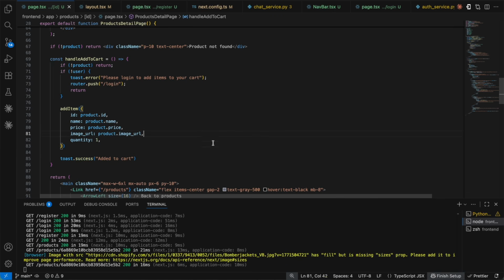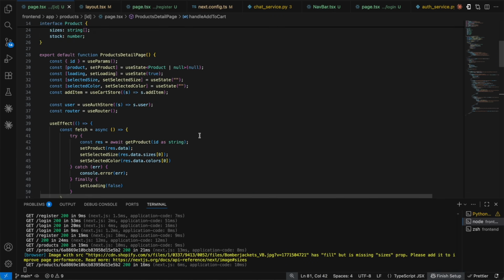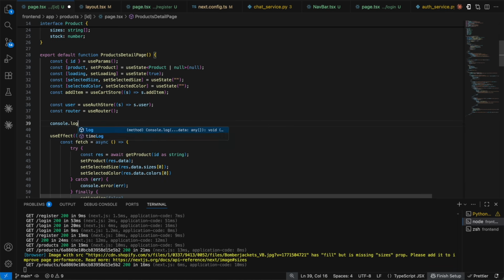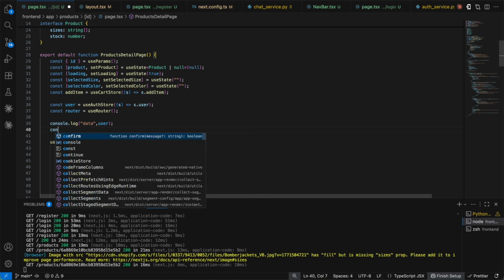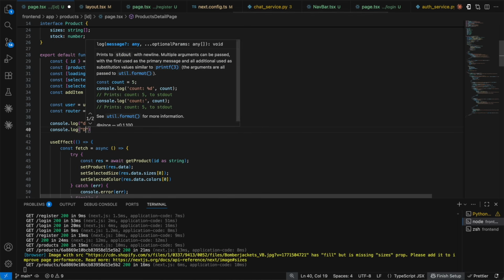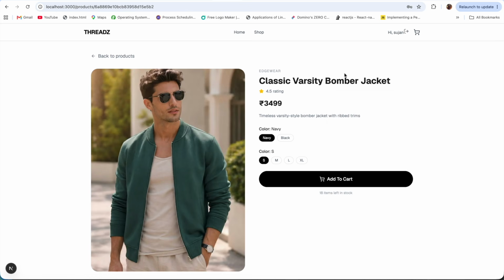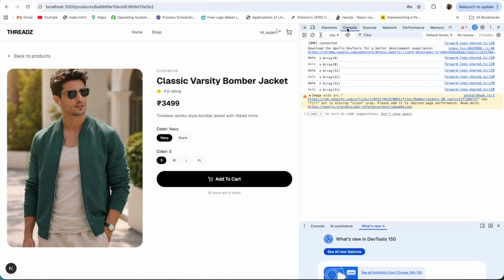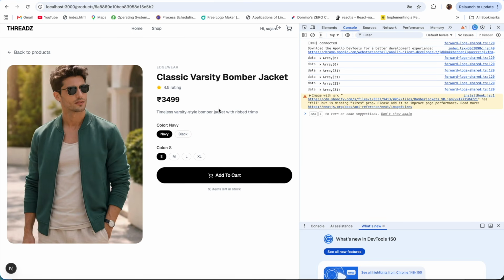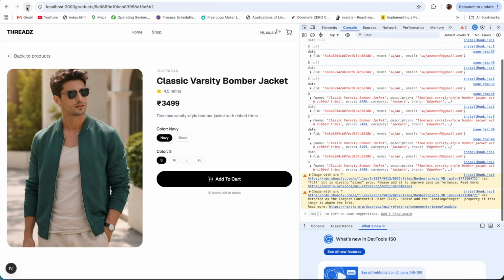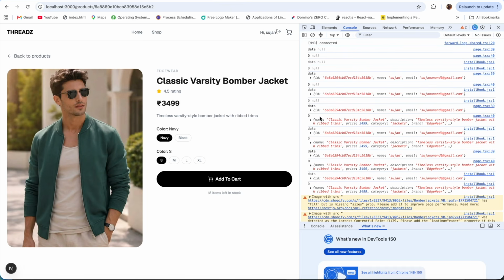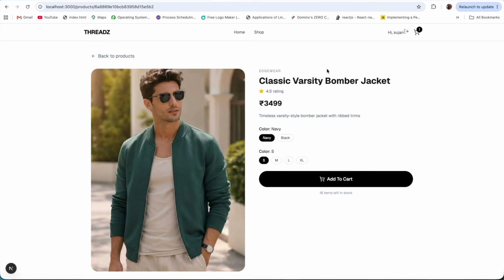Because if it had worked out, we should be getting the detail over here. So let's do one thing. Let's actually try to log the user. So console.log data user, and then console.log data product. Save the file. Let's check out our console. Reload this page. Yep. So as you can see, we are getting both data as well as the product. Now it's working. Add it to cart. There you go. So yeah, this is working fine. And even over here, we're able to see that one item is added to cart.